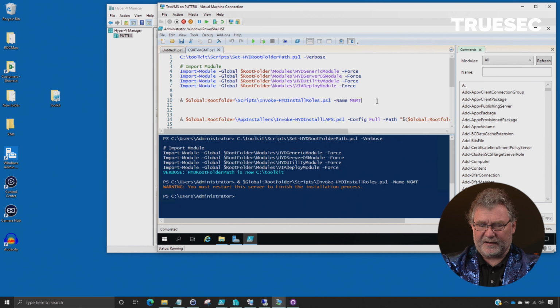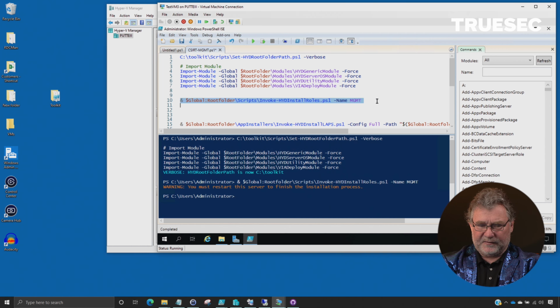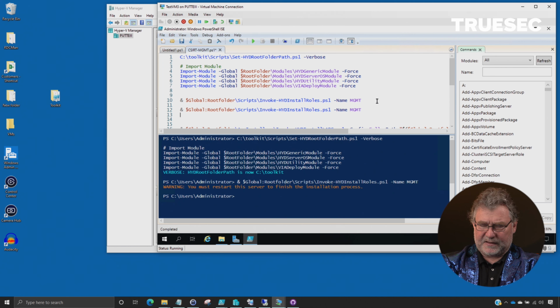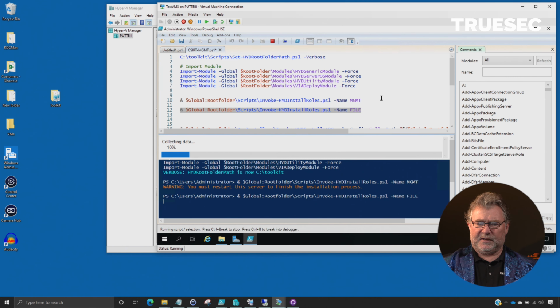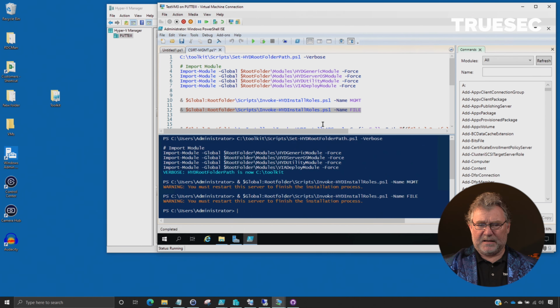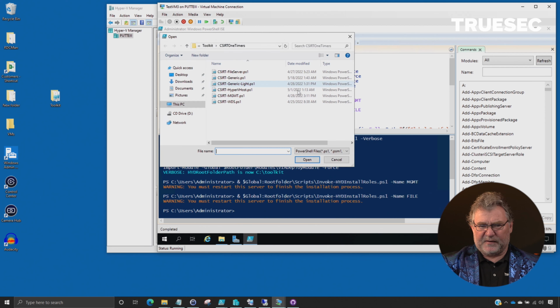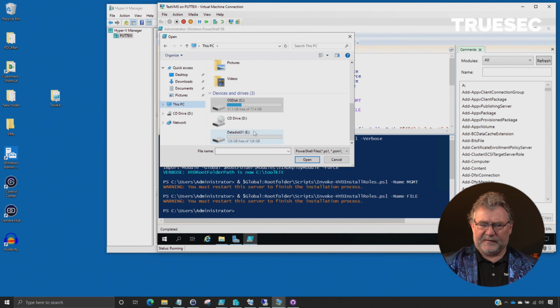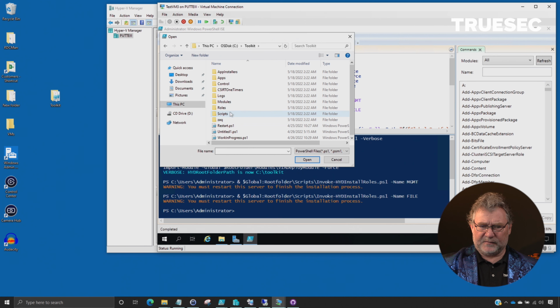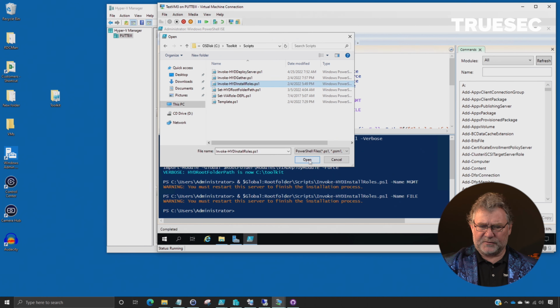But I also want to have a file server, and I know I have a role for that as well. So I'm going to do a copy of that and just add file. So it adds all the file server components for it. Now, let's open this script, so you don't wonder what's in the script. You want to see what's in the script. I want to see what's in the script. It's here, C:, toolkit, scripts, and that's the hydration roles.